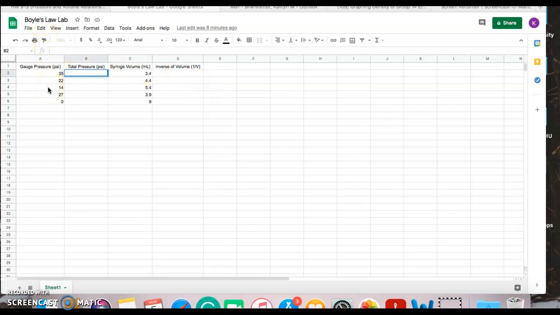So go ahead and type in your gauge pressure as well as your syringe volume. And then to find your total pressure, you should have taken a reading of the barometer in class, which would have given you the atmospheric pressure. Now you will have to convert that from millimeters of mercury to PSIs. So when I read the barometer, I got that it was 14.8 PSIs. And so I need to add that to each of my gauge readings.